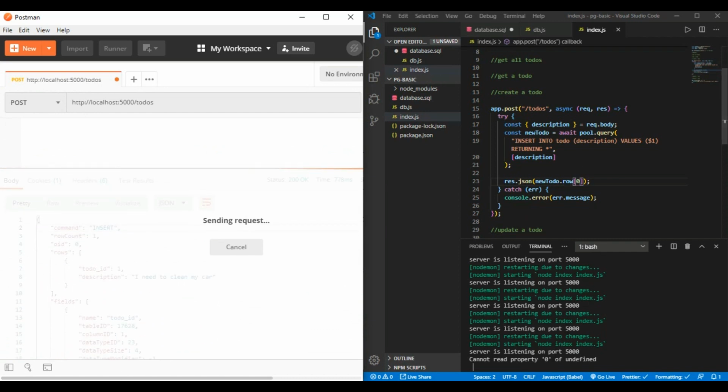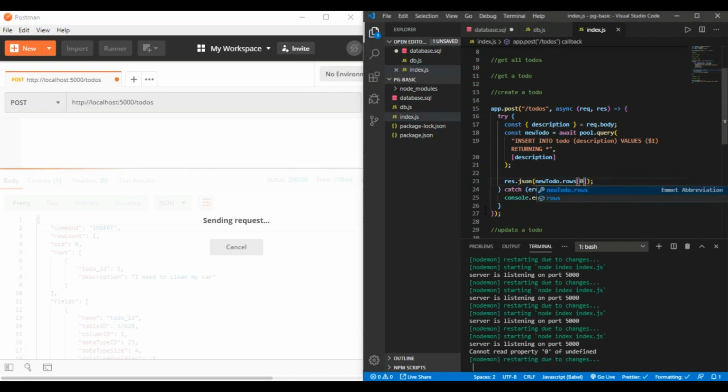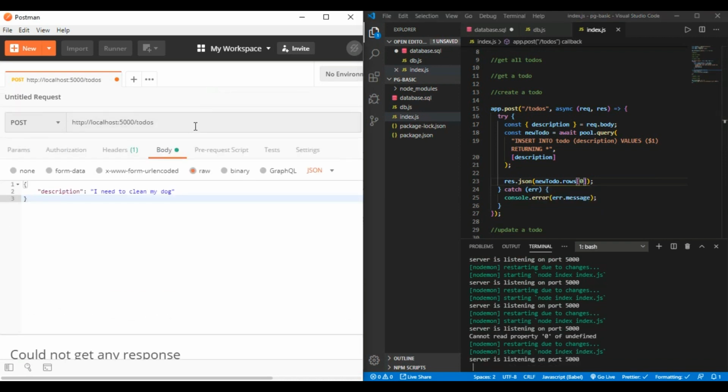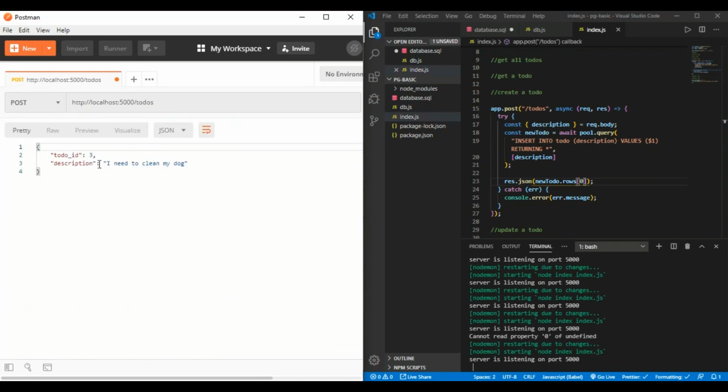looks like, oh, that's because I spelled it wrong. It's not row, it's actually rows. So let me put that inside. Okay, let's save that again, and let's click enter once again. And ta-da! We have a new item.